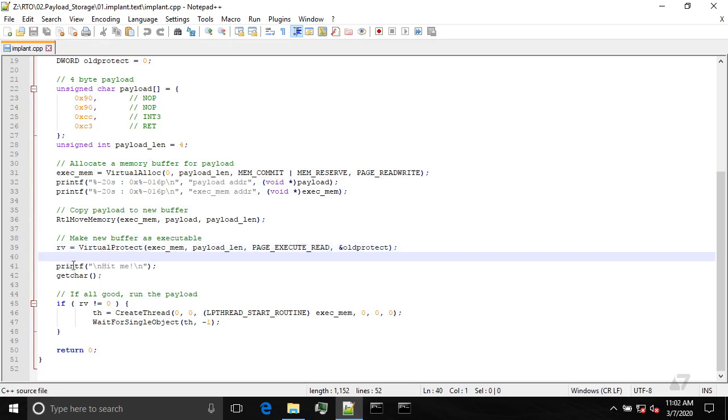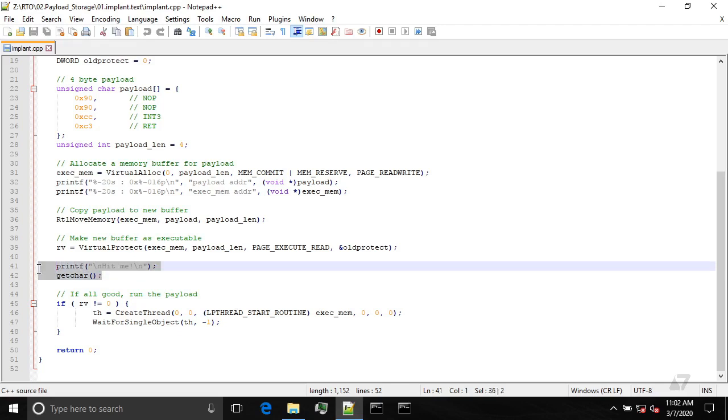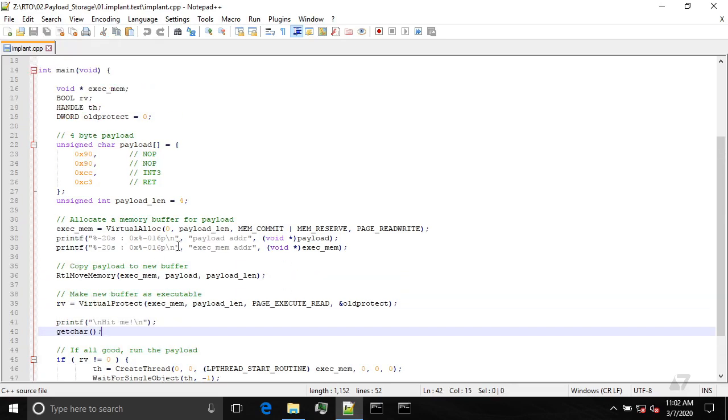And if everything goes well, we start our payload, or we run our payload as a separate new thread in a process. Before that, we call getchar, and the reason is that for demonstration purposes, I want to run this process under a debugger. So what I'm gonna do is I run this program, it will stop at this point, okay? Then we attach our debugger to this process and start to investigate what is going on. Now, let's go back to our payload.